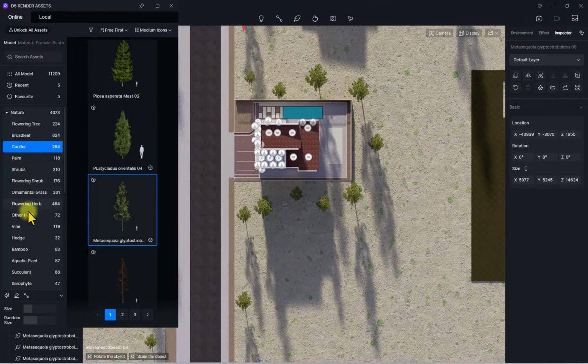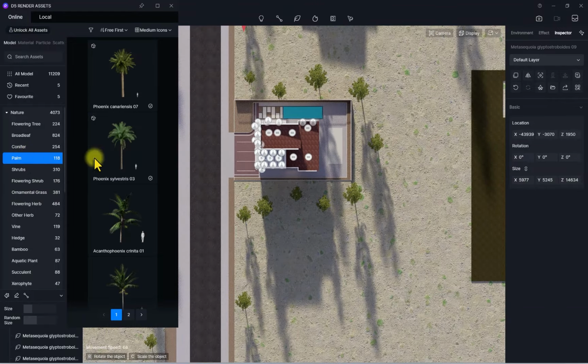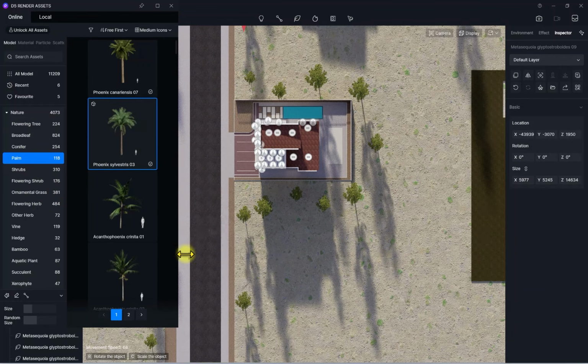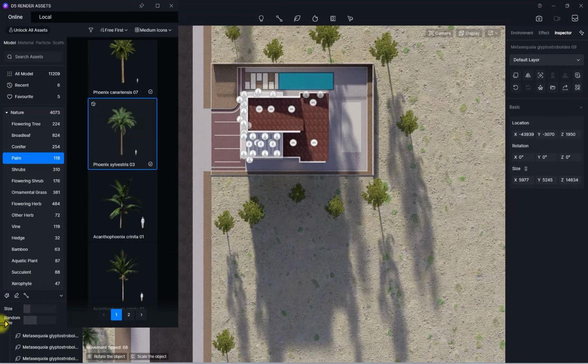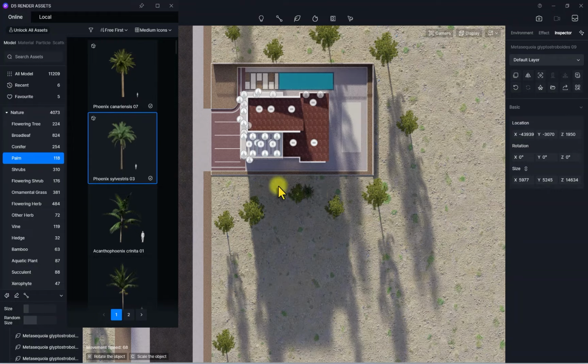So for the palms, I'm just going to click on palm trees. I'm going to look for some nice palm. So personally, I usually prefer this palm tree. It's a free palm tree. You don't need to have D5 Pro to use it. So we can just reduce the size here, and I can just place this palm. Okay, I'm going to reduce the size more. So this palm is going to be in some parts of the site.